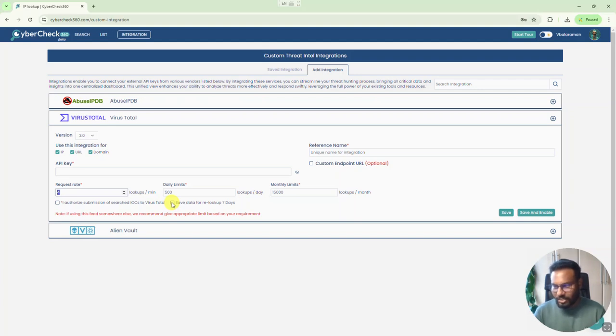Let's say you perform a lookup today for 8.8.8.8, and you used one API request with VirusTotal. The option we give you is to retain the response from VirusTotal for 7 days. Within the next 7 days, if you perform any lookup for the same IP address, we are not going to use your API key. Instead, we are going to use the cached information.